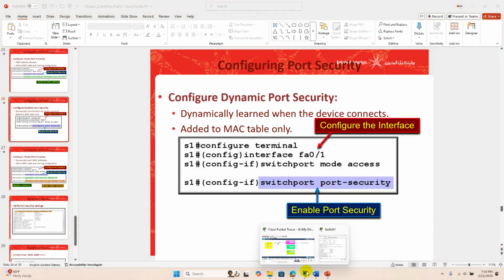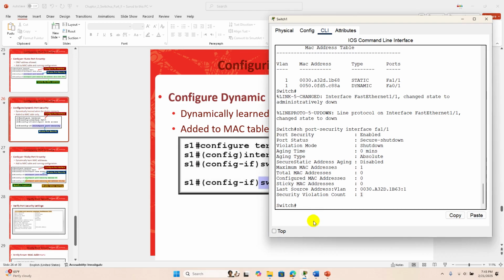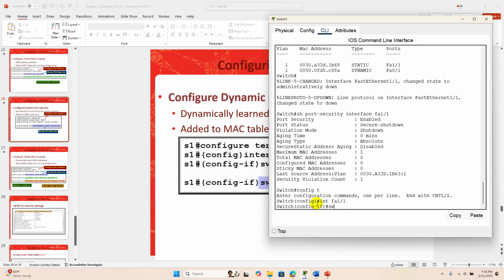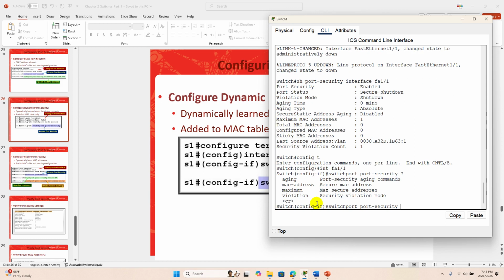Okay, so here if you want to configure, interface FA1/1, switchport port-security. You can see there is a variable like maximum, so you can specify how many MAC addresses are allowed. By default it is 1, but if you want, you can change it.